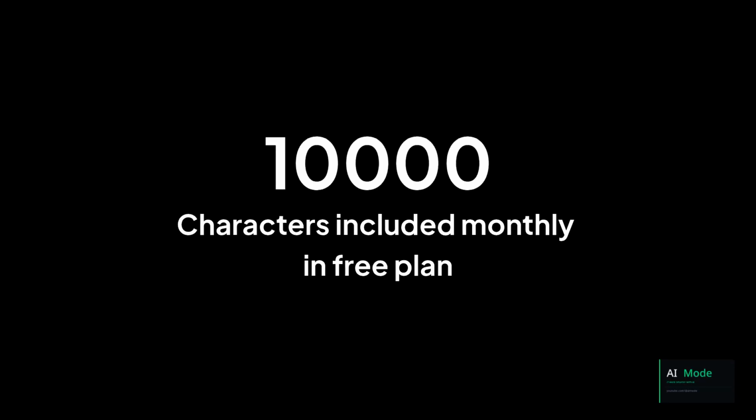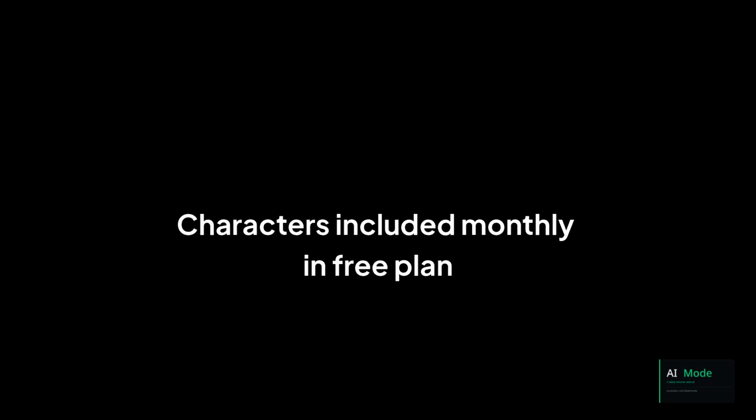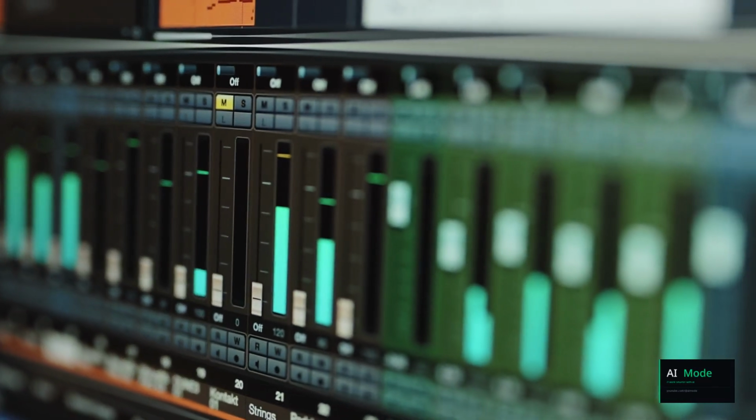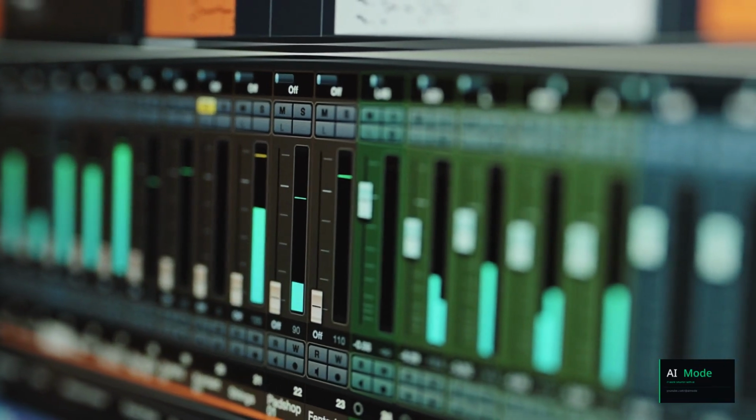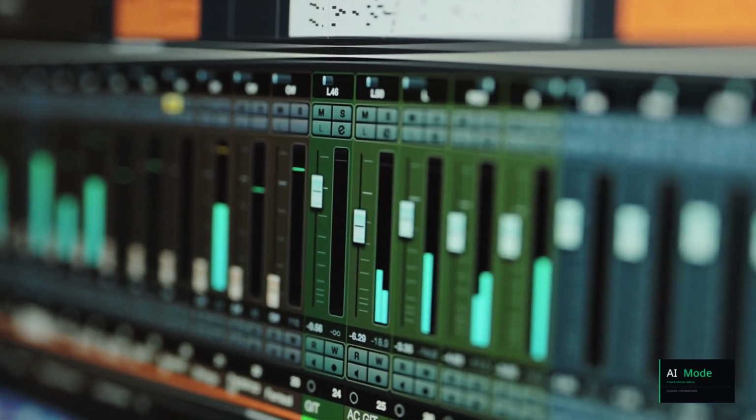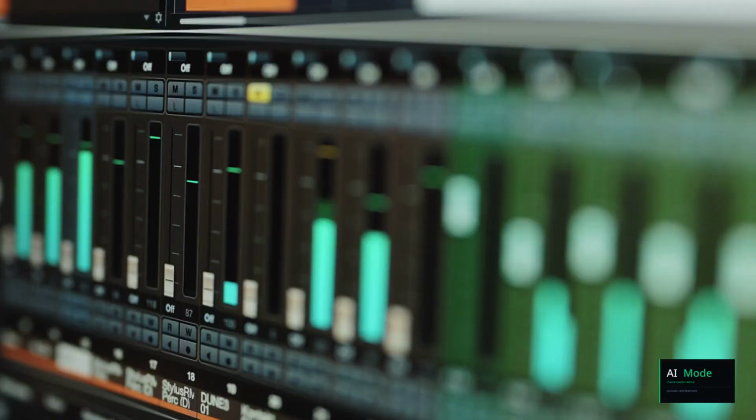The free plan gives you 10,000 characters per month. That's enough to generate roughly 1 to 2 full-length videos worth of audio. Useful for testing, but limited for regular production.